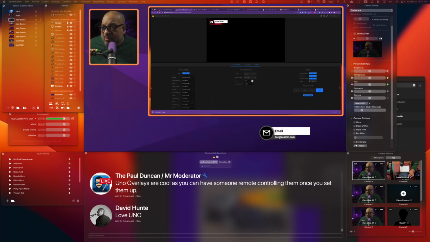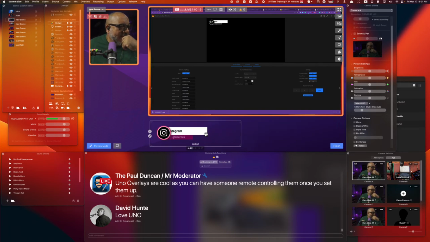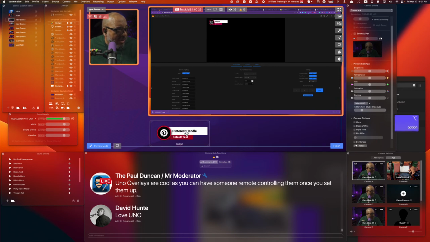You just come in here and add the ones you want to add, and then they will sit there and just run. So this is how you work an overlay. Super cool stuff. Again, you can crop tighter if you want. Just find a place to put it.